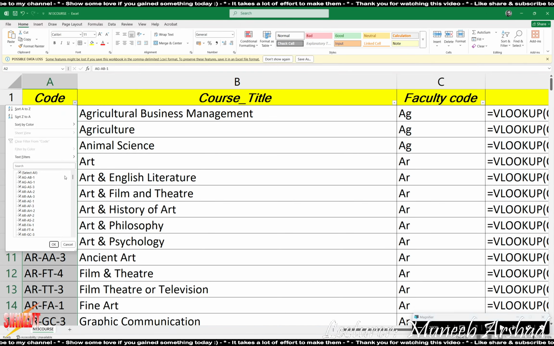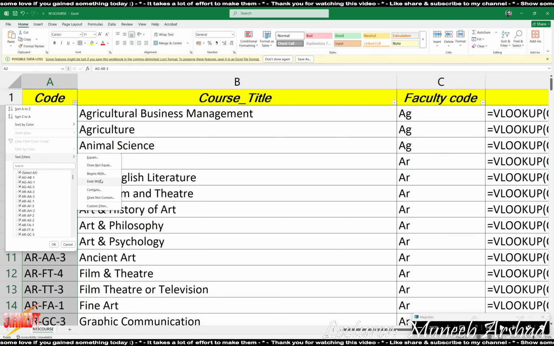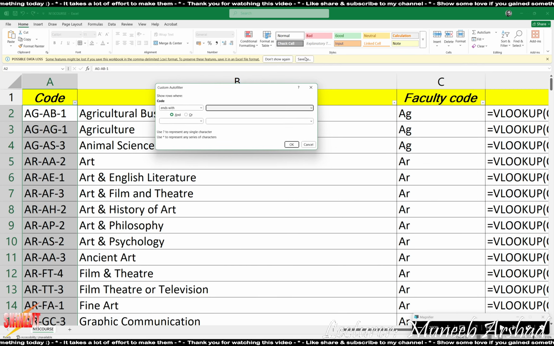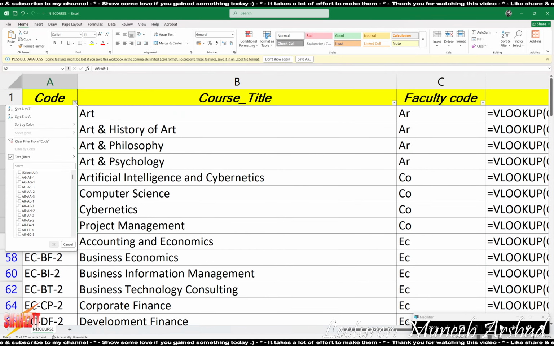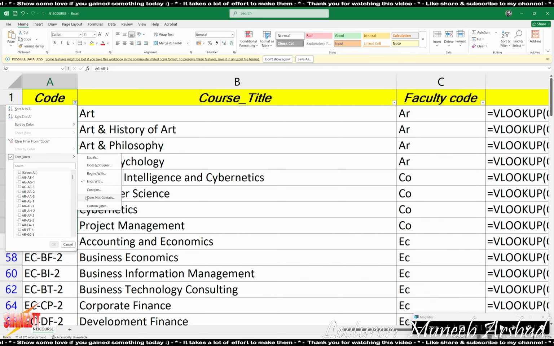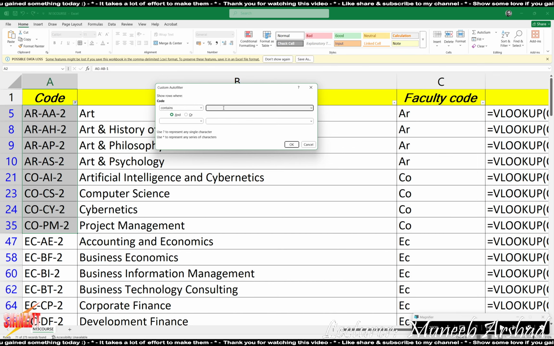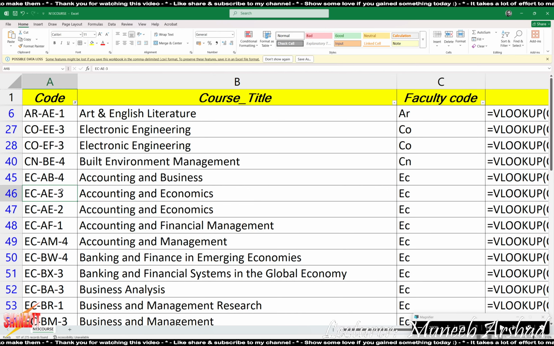Code, we have text filters. Ends with what? 2. If I click on OK, this applies. I get to have all the courses which are having 2 in it or at the end. Okay. If I apply text filter and contains, let's say contains E. Now let's see what happens. Click on OK. My previous filter got disengaged or removed, right? So I need to figure out a way in which I can apply the filter at the same time for the E and the 2.